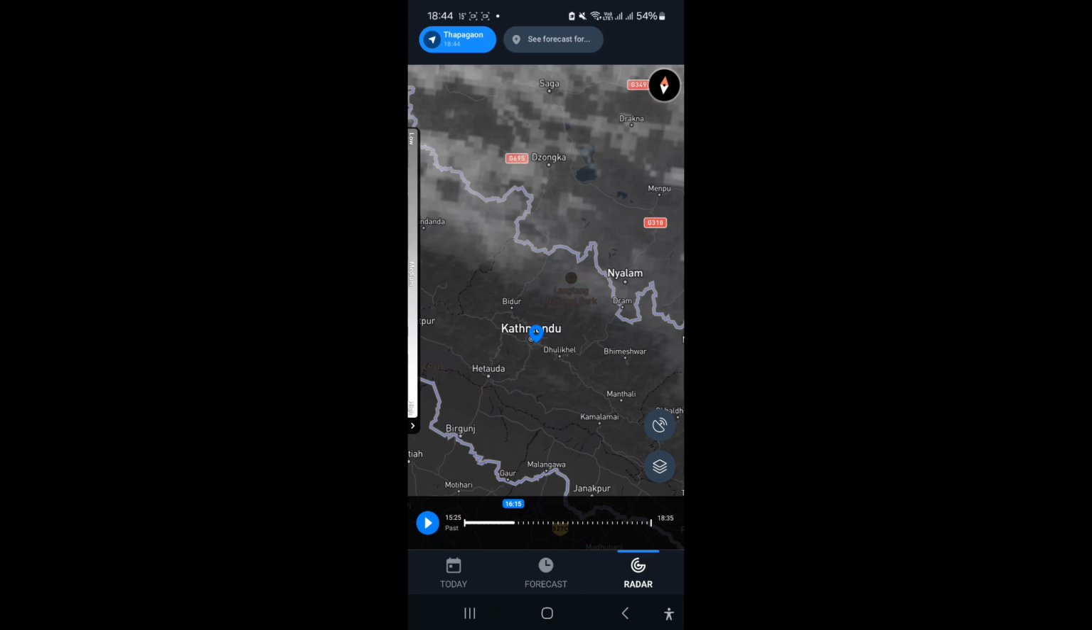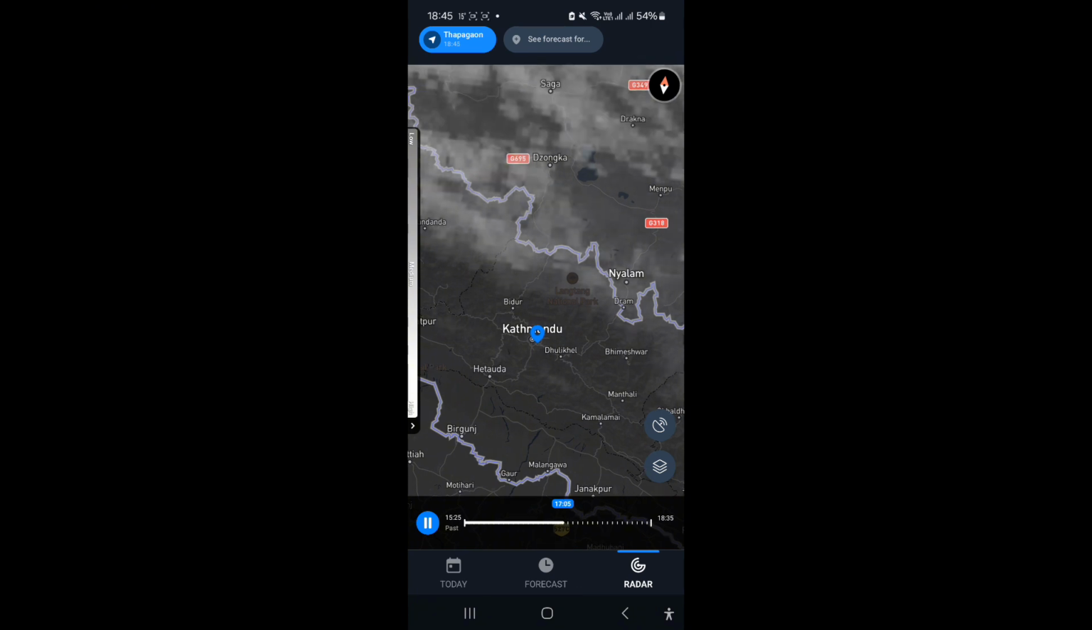You can also tap the play button to watch the weather move in real time and see upcoming weather patterns. You can also adjust the time frame to view current, hourly, or future radar imagery.